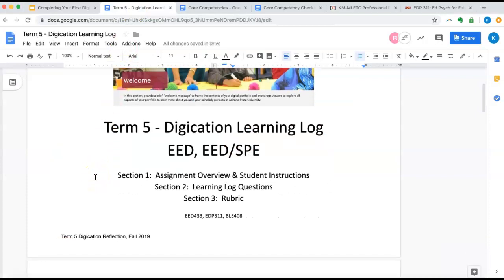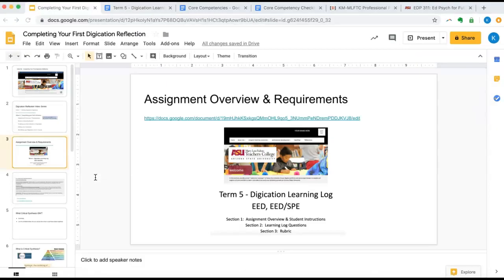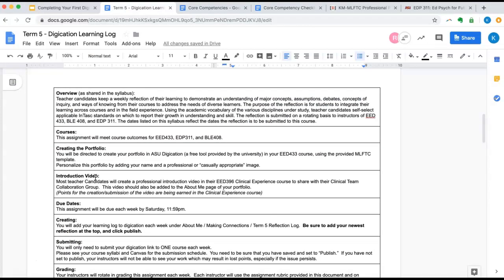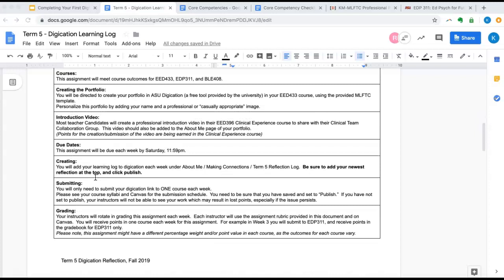This assignment meets course outcomes in EED 433, EDP 311, and BLE 408. As stated in the overview, the purpose of the reflection is for students to integrate their learning across courses and in your field experience. This assignment will be due each week by Saturday at 11:59 p.m. You will only need to submit your Digication link to one course each week. Please check Canvas so that you are aware of which course you need to be submitting your link to.